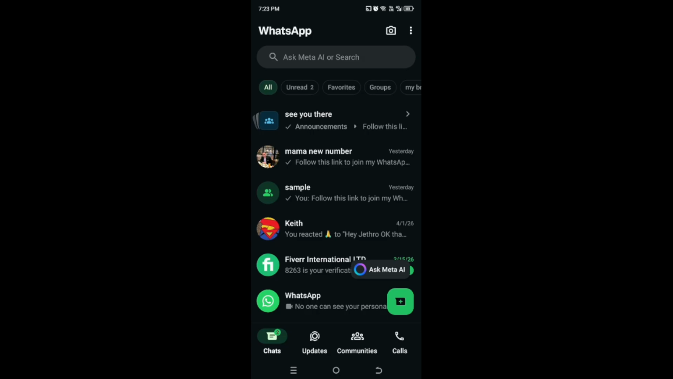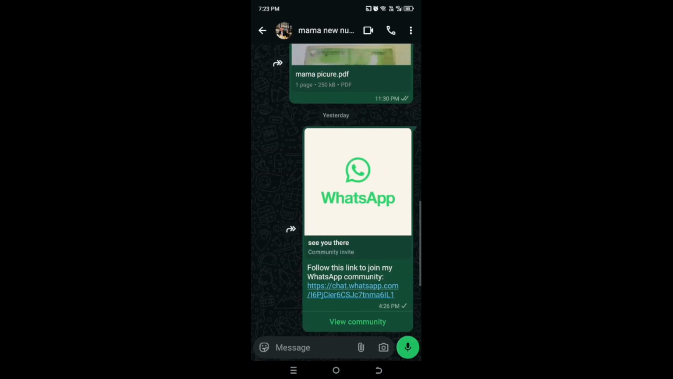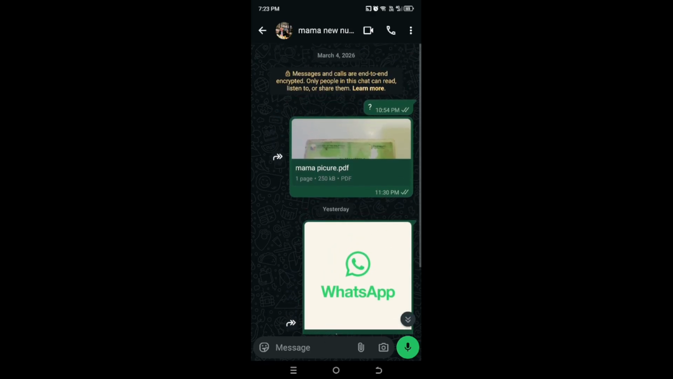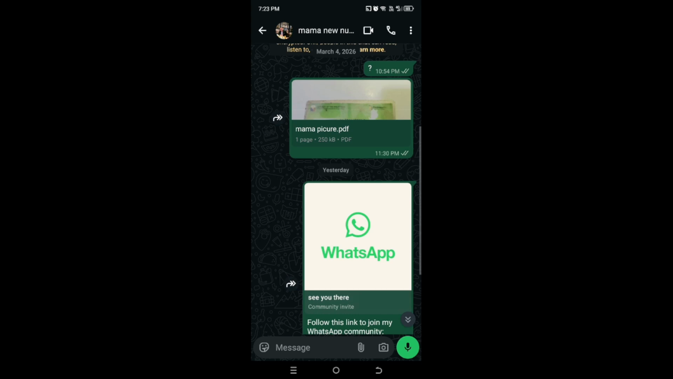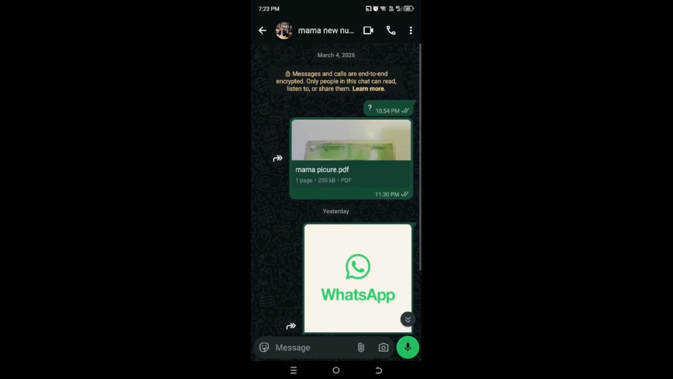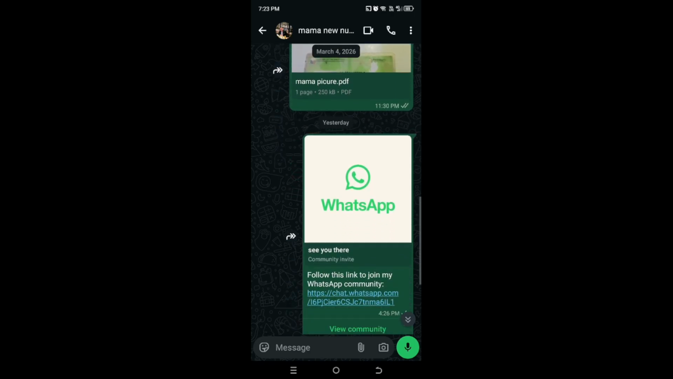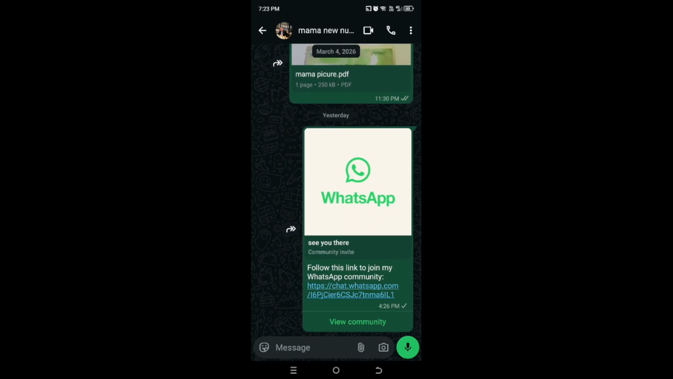This is where you'll find all the status updates that your contacts have posted in the last 24 hours. Once you're in the Status section, you'll see a list of your contacts' names, each with a small preview of their status. Tap on the contact whose status you want to share. Their photo, video, or text status will open in full screen, and you can watch or read it just like you normally would. Now, to share this status, look for the share or forward icon.